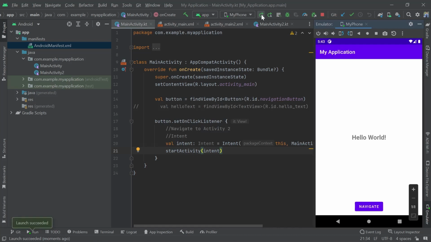Now you can see our application is running, and here is the first screen. This is our main activity, and when I click on this navigate button, you can see this is our second activity. After that, what will happen when I press on this back button? You can see we are back to our main activity, and that is our back stack. So what is happening here? We are maintaining a back stack.